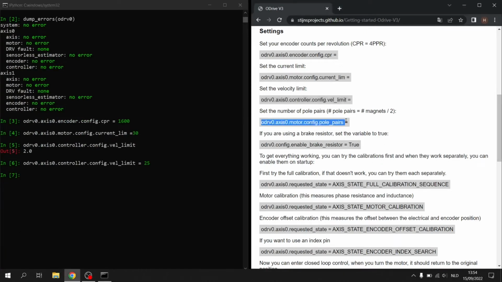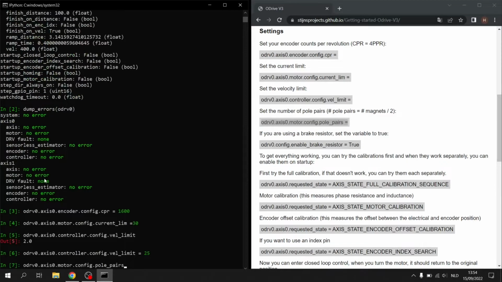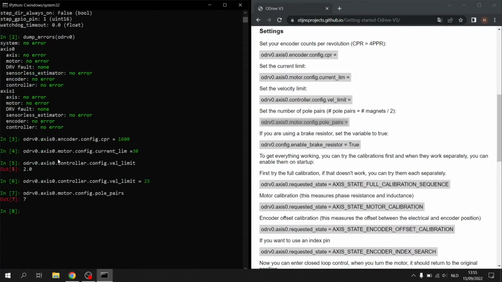You need to configure the pole pairs of your motor. This is standard set to 7, I think. Yes, and that's also what I need, so I'm not going to change that.